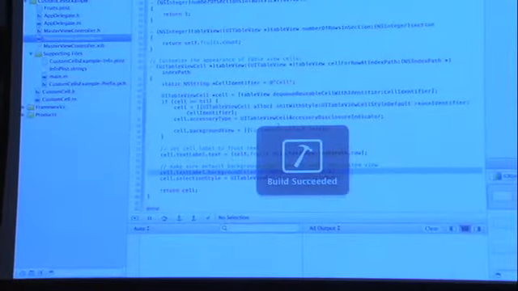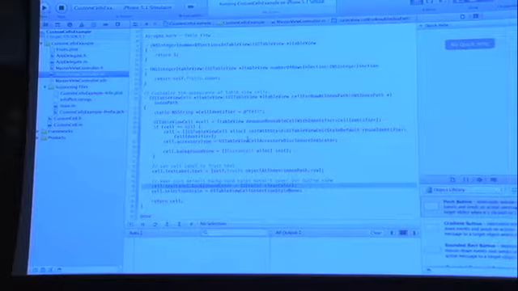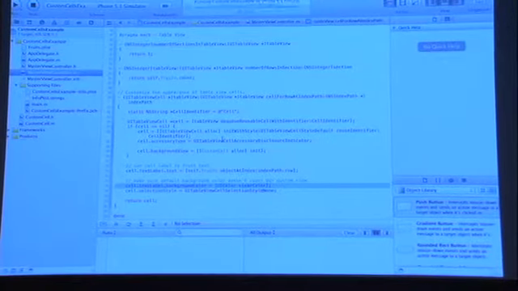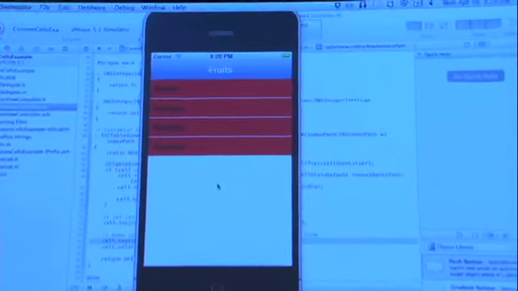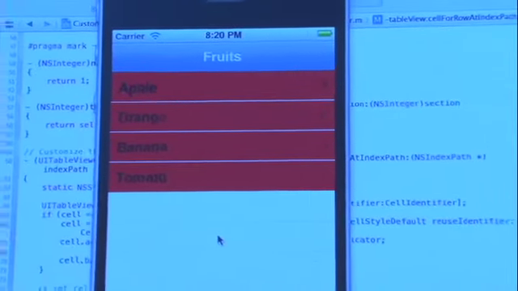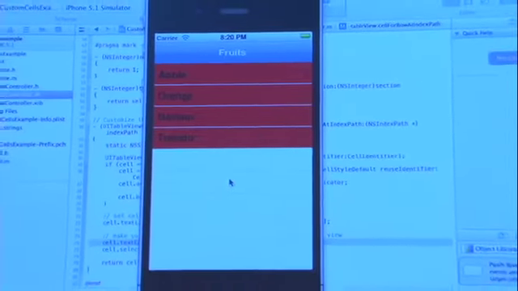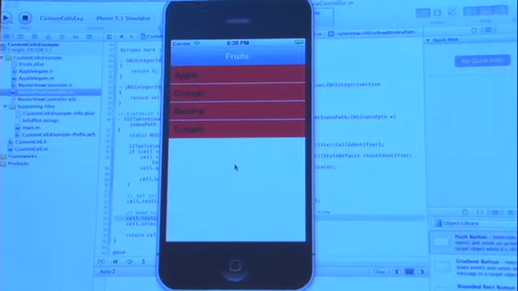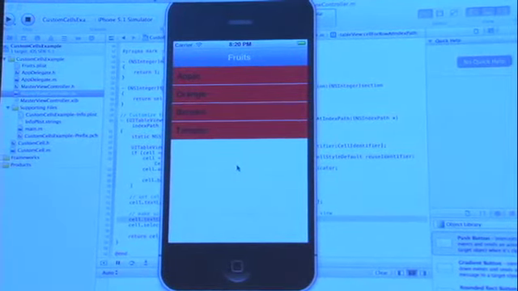So if I run this, we just see something very simple whereby I have a bunch of cells with red backgrounds. And again, I'm not using a nib at all. I've defined this user interface entirely in Objective-C code. So any questions with creating these custom components?